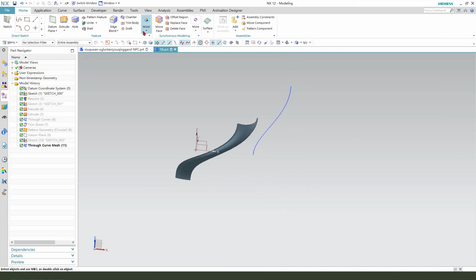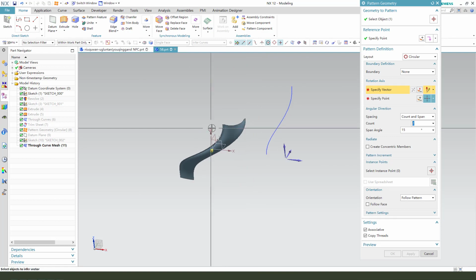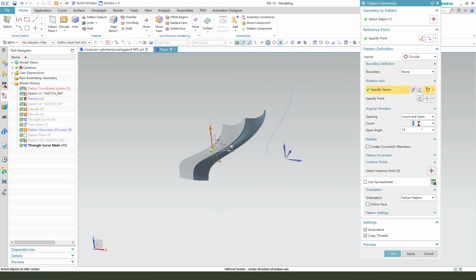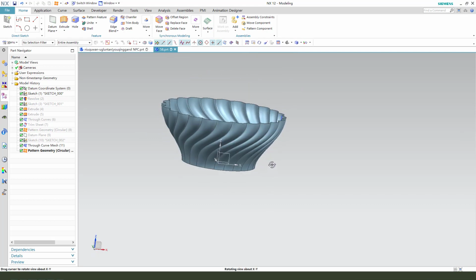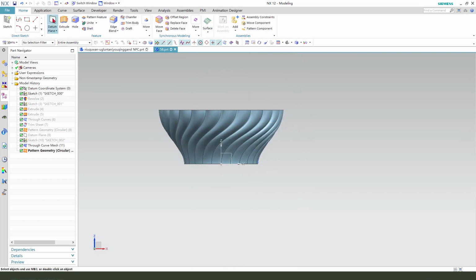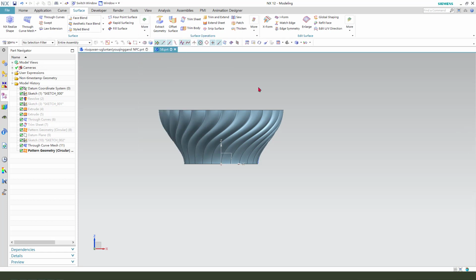Next. Pattern geometry. Select this surface. And we need 24. And okay, nice. Next, we need to use surface command and select boundary plane.